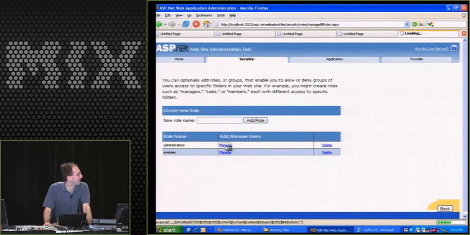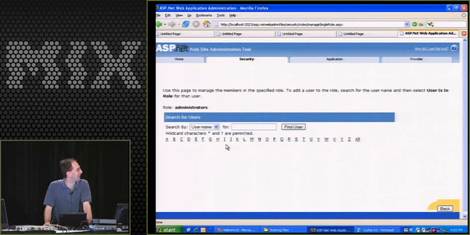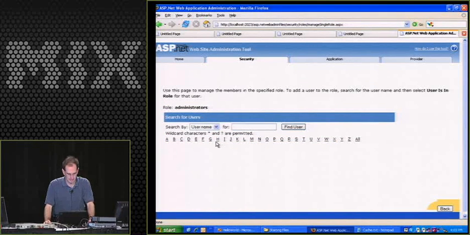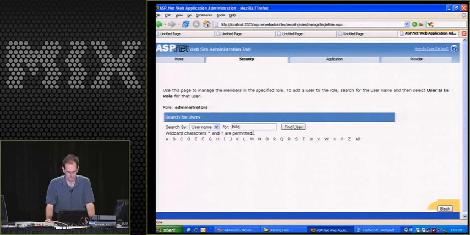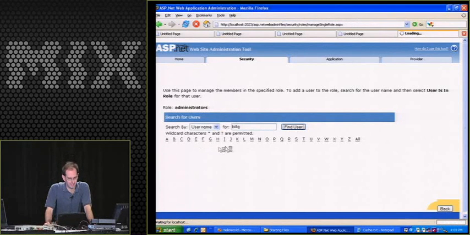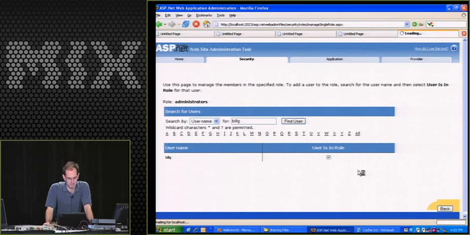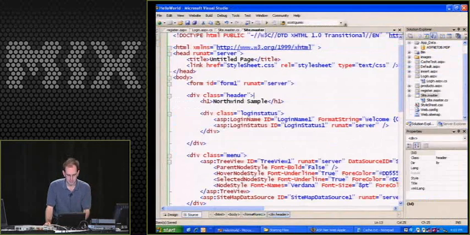When we go to manage people, we can, for example, look up Bill, and we can add him into the administrator's role. And so now he's in the administrator role. We can now do some interesting things on our site to take advantage of that.